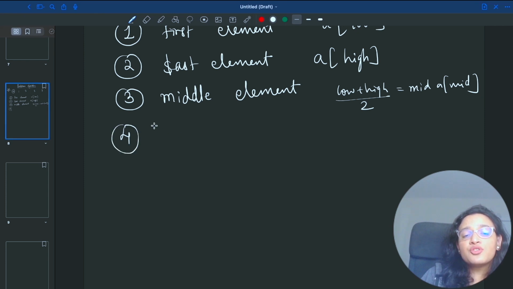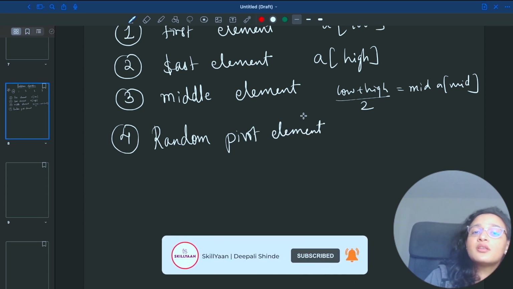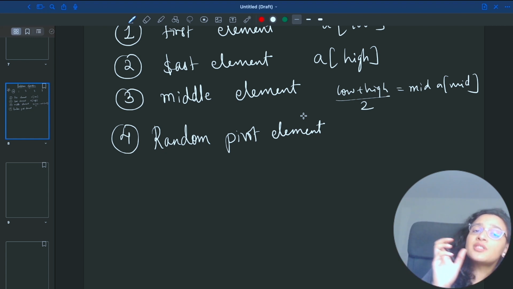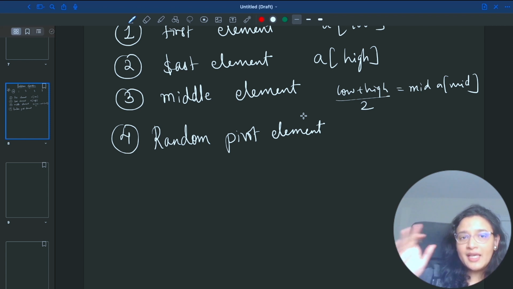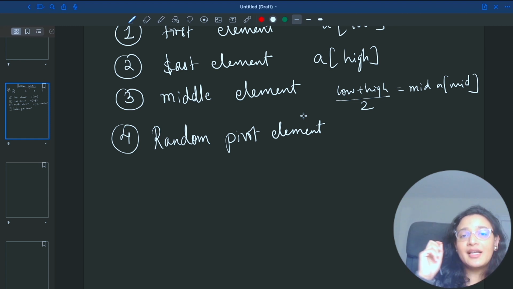The last option is using a random pivot element, meaning you use a randomized algorithm. There are randomized algorithms which give you a guarantee that the probability of choosing any of the indexes from index number low to index number high is equal. So every index has an equal probability of being chosen. You put into that random algorithm that you want a random number between the index low and high, and it will give you a random number. You choose that index, and whatever element is present at that index becomes your pivot element.